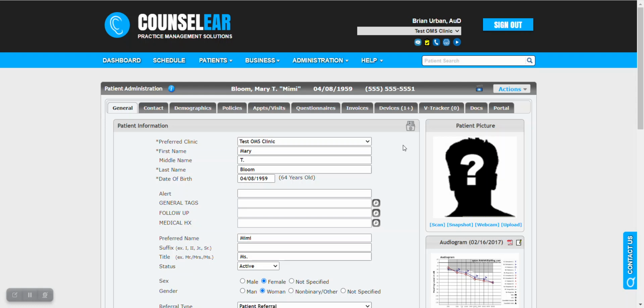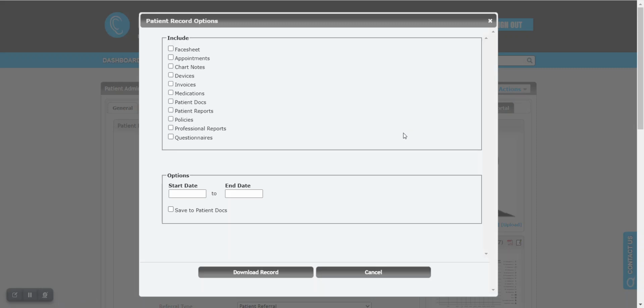So we're going to start here in a patient profile in the General tab, and then select the patient record tool. When we see this pop up, we're going to see all those different options that you have available. So you can pick and choose what information you would like to include. You also have the ability to set start and end dates. So for example, if you only wanted to include profession reports and chart notes and invoices from a certain start and end date, you absolutely can, right?